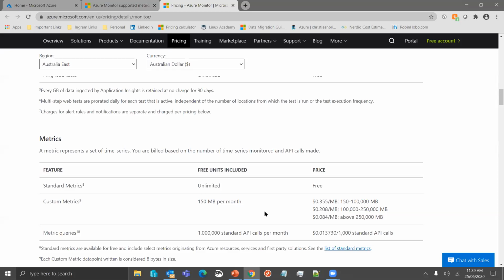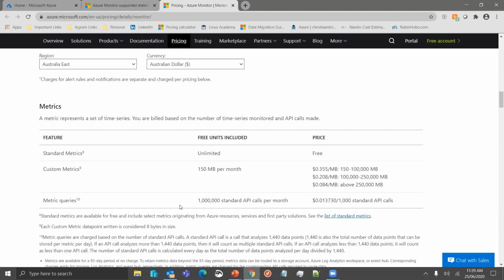Now, if you want to create your own metrics, which is something that's not available in the standard list, and if that metrics outputs more than 150 MB worth of data per month, then there is a charge. If it is less than 150 MB, then there is no charge associated with it. Again, with respect to metrics queries, almost 100,000 queries or 1 million standard API calls per month are accepted.